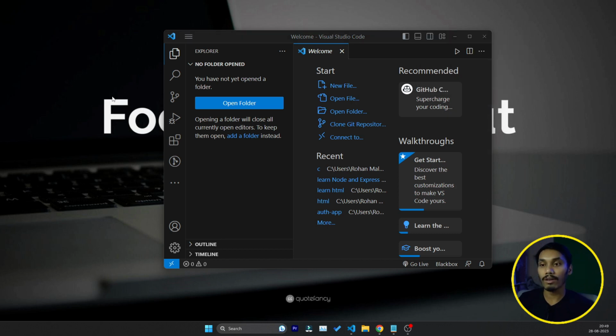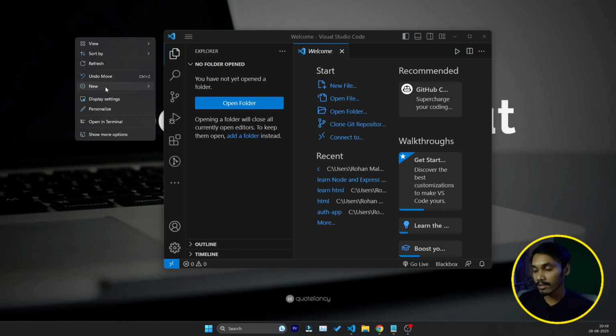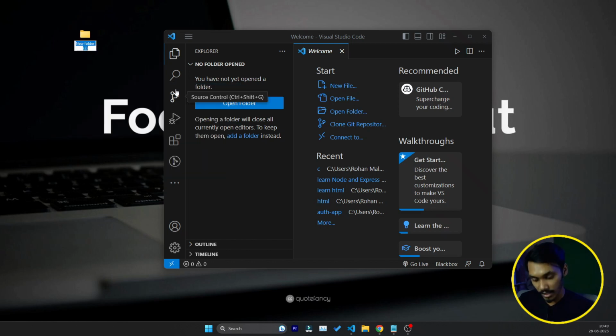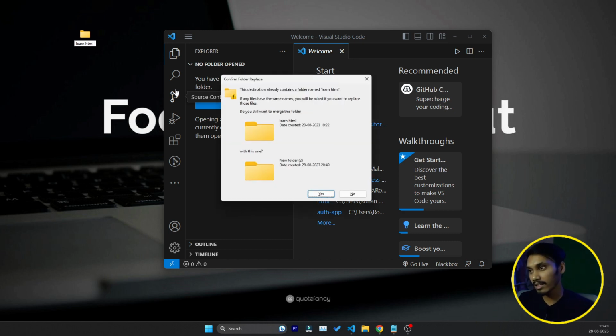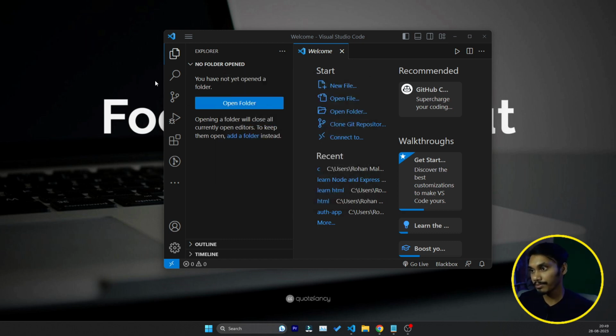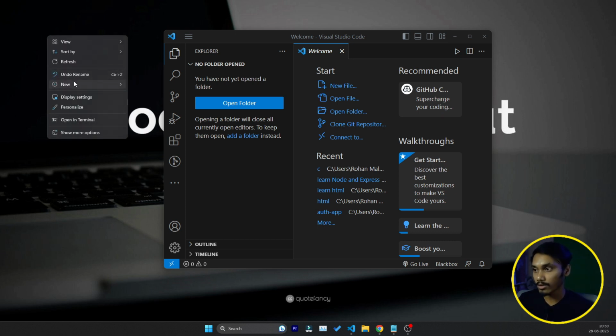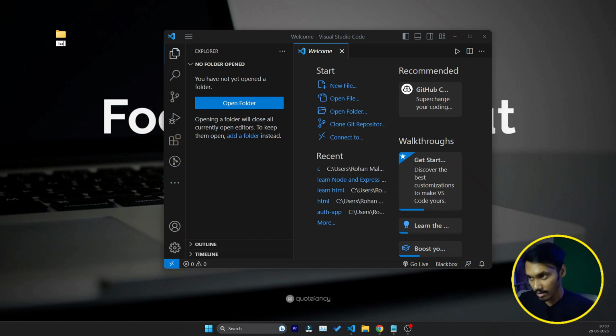Now the thing is, how can I write code in VS Code? So the first thing is to create a folder where we are going to explore HTML. So I can say learn HTML. We can create a folder also, and write learn HTML in Bangla, hit enter.